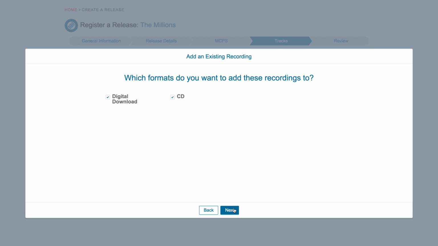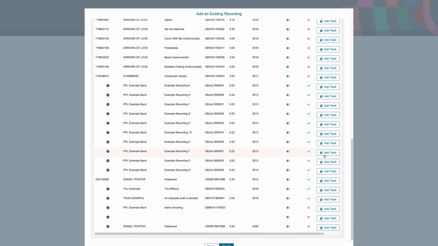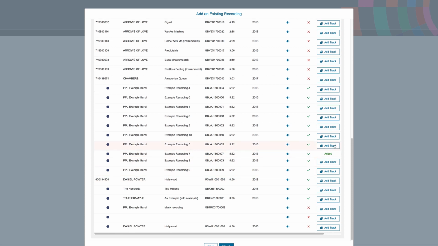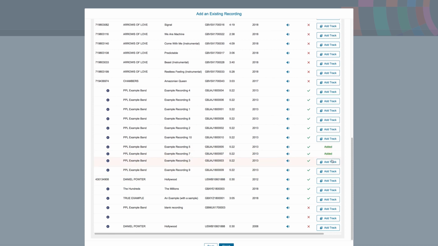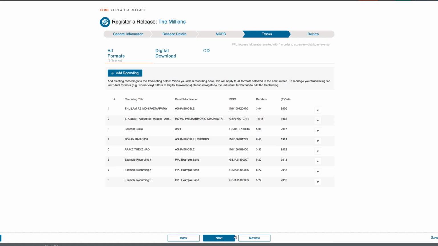When adding a recording, you'll need to select the format that you want the recordings to be applied to. You'll be taken to a screen so you can search for the recording that you wish to add. Once identified, select Add Track or Tracks and click Finish. You should see all of your formats listed at the top of the screen. Under All Formats, you'll find all of your added recordings.